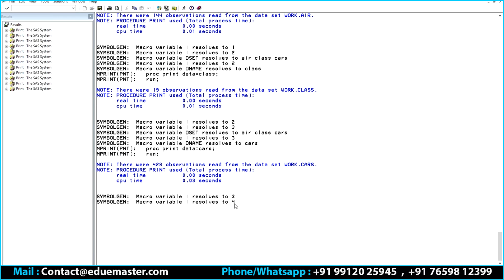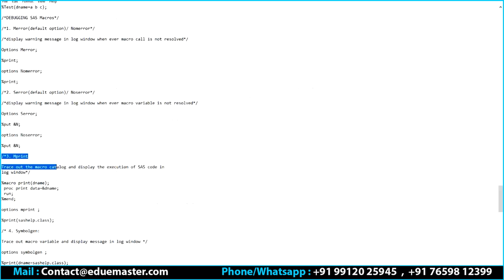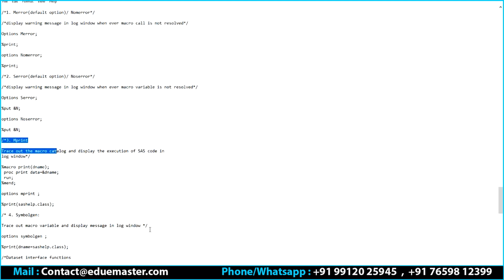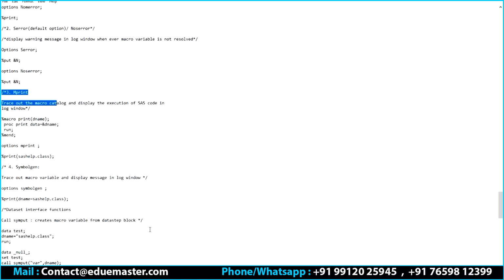Are you clear about the difference between mprint and symbol gen? Hello? Yes. Okay. So this is about some macro debugging options.